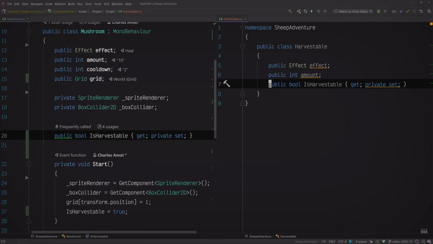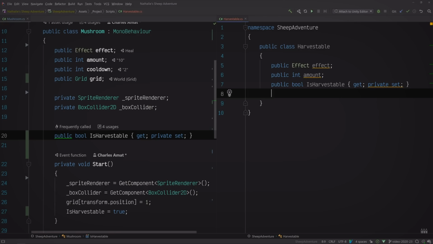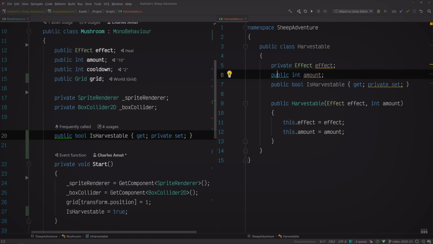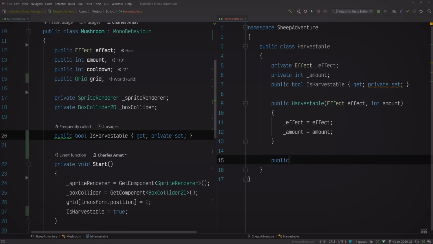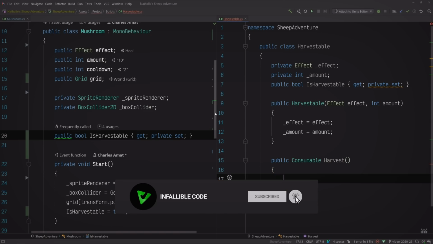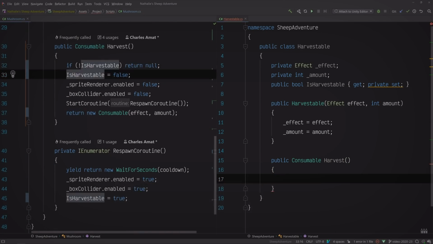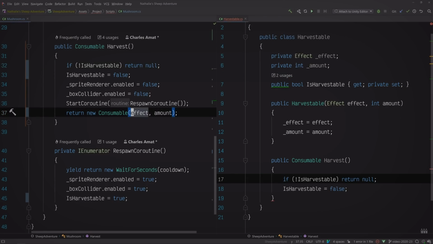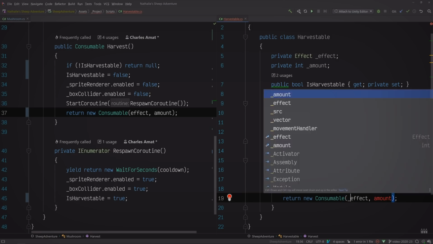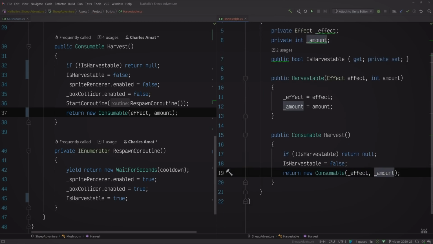Exactly. Next, create a constructor for those public fields and then make them private. Sure. This will make the class easier to test and less prone to error. Perfect. Now you can add the harvest method and grab the logic from Mushroom. Cool, almost done. We just need to expose a way to reset harvestable objects.